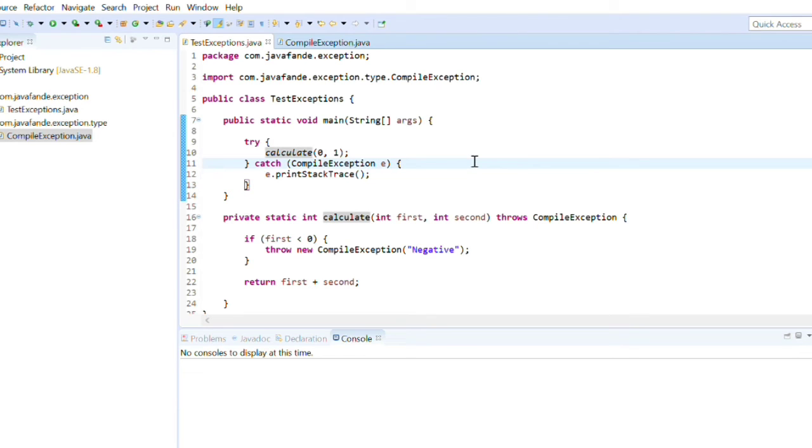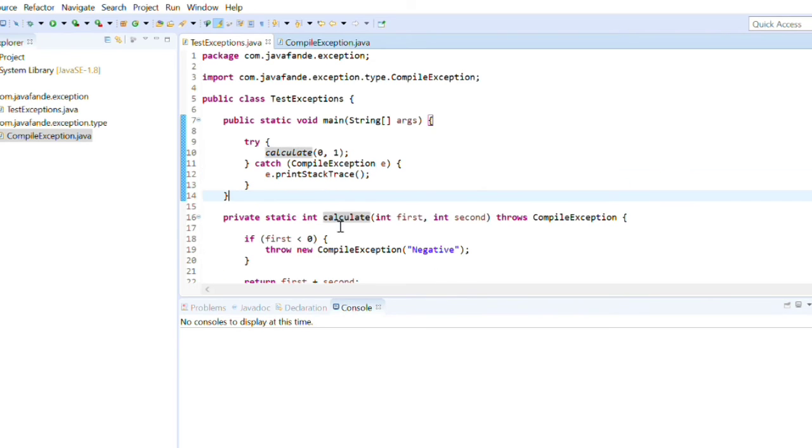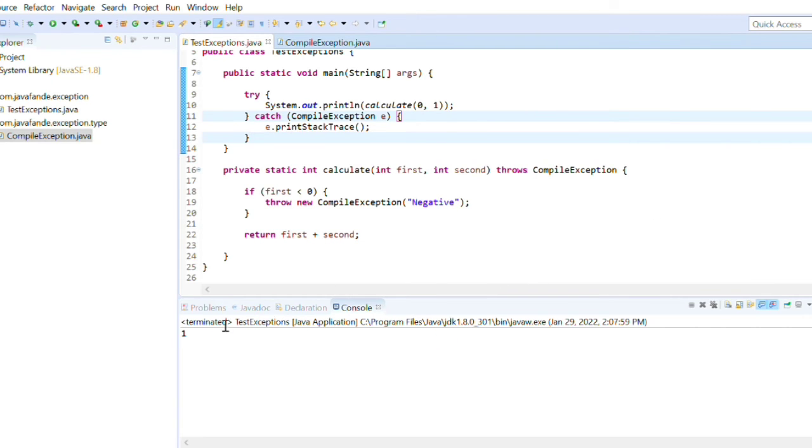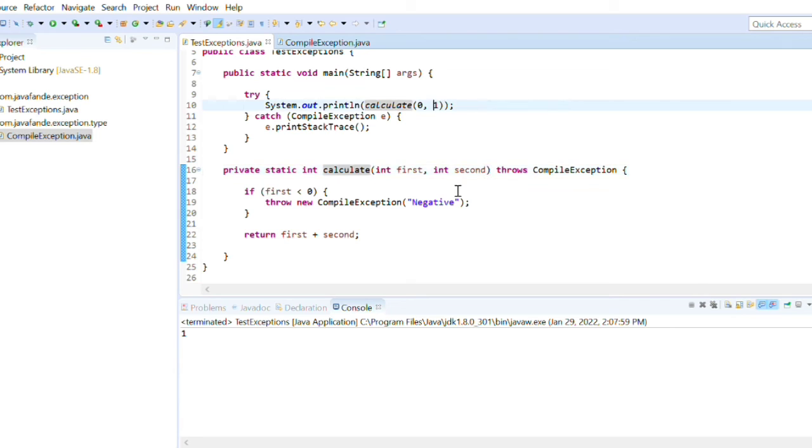So let's execute this program and let's see what happens. Let's add a sysout here, so with that we can see the returned value as well. Okay, I will format it. Now to run this, let's just run as Java application. So it returned 1. So that's 0 plus 1, 1.